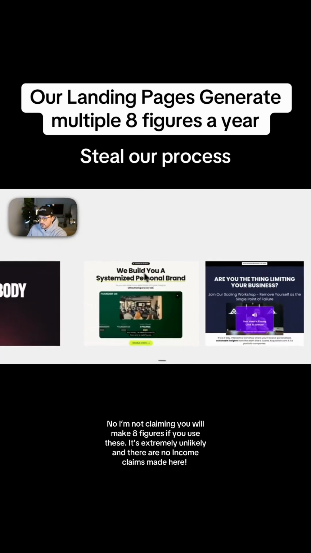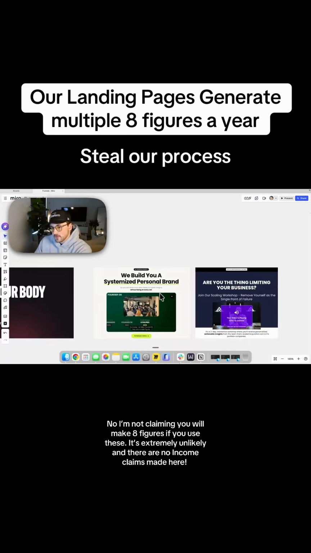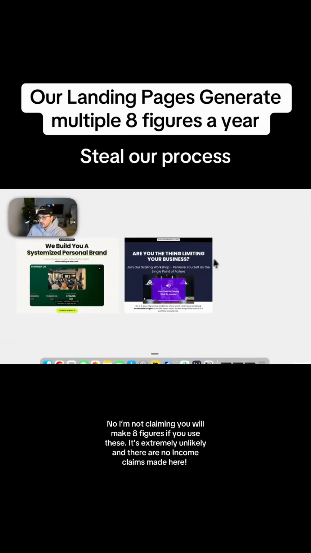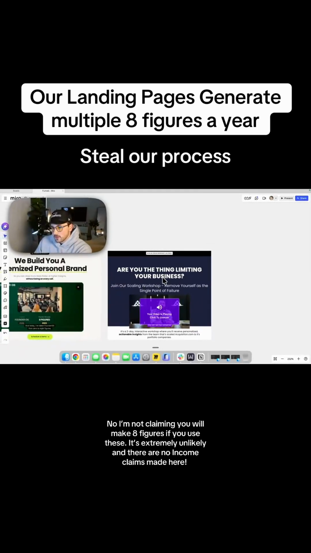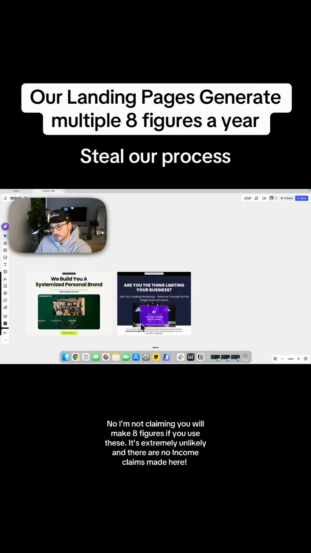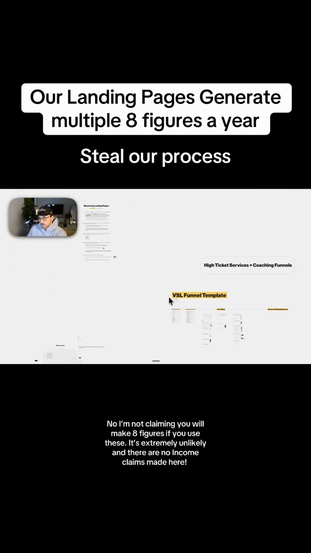Here's another one. We build you a systemized personal brand, so you can close more deals faster at higher margins without being on every call. This is probably the pain points of the consumer. So the headline calls out what they want, the subheadline further edifies that, and then there's a VSL below, schedule a demo. Here's Hormozi. I'm sure a lot of you guys have probably seen this. Where you think limiting your business, join our scaling workshop, remove yourself as a single point of failure. This is the pain point that the consumer has that goes to these workshops. And then this is kind of unique, but they do a subheadline underneath the VSL, which isn't typical, but you can obviously do that.